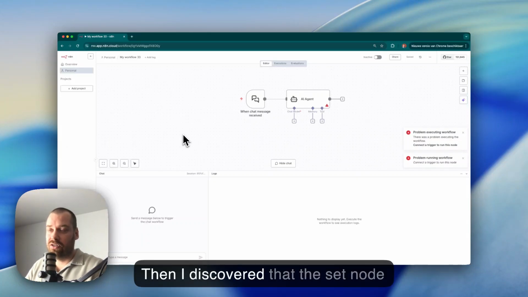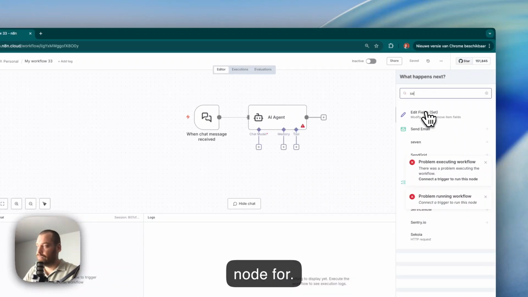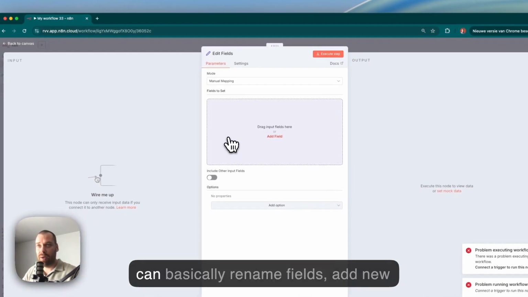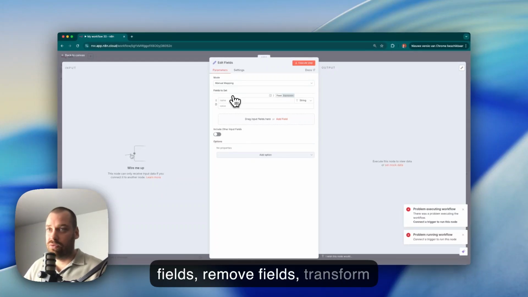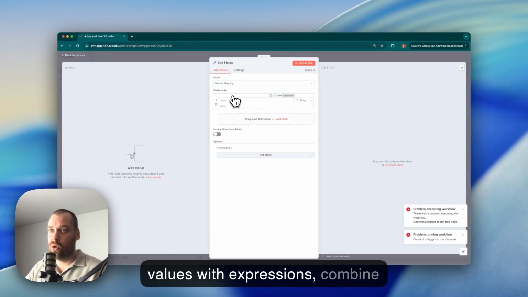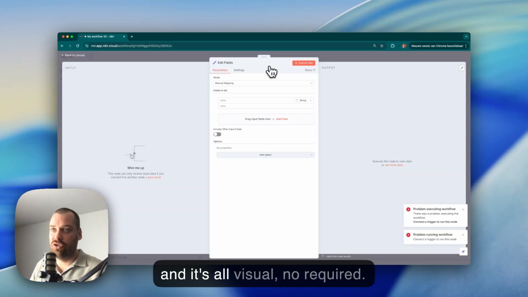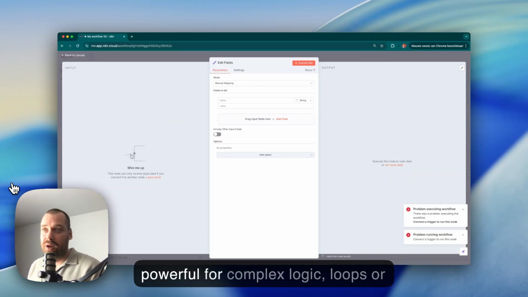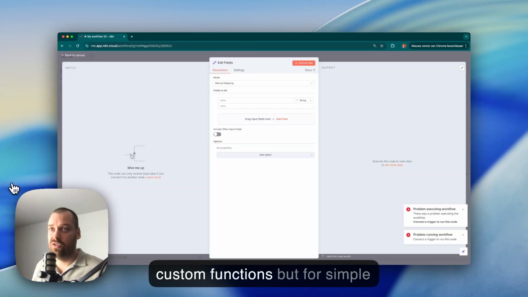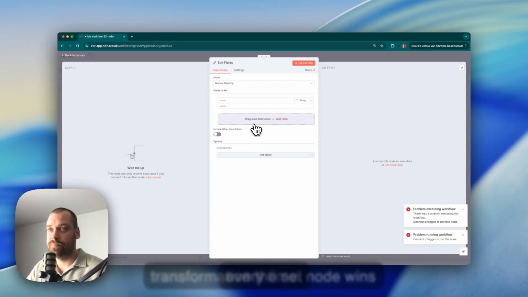Then I discovered that the set node can do 80% of what you use the code node for. So you can find it under set, and you can basically rename fields, add new fields, remove fields, transform values with expressions, combine multiple fields, extract parts of strings, and it's all visual, no coding required. Don't get me wrong, code nodes are powerful for complex logic, loops or custom functions, but for simple transformation, the set node wins every time.